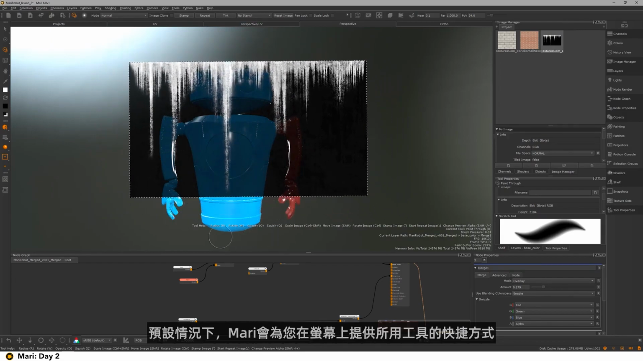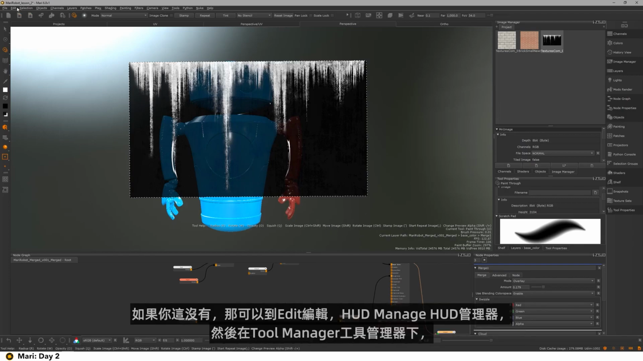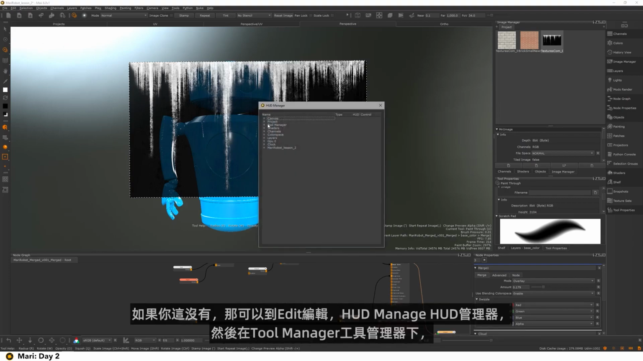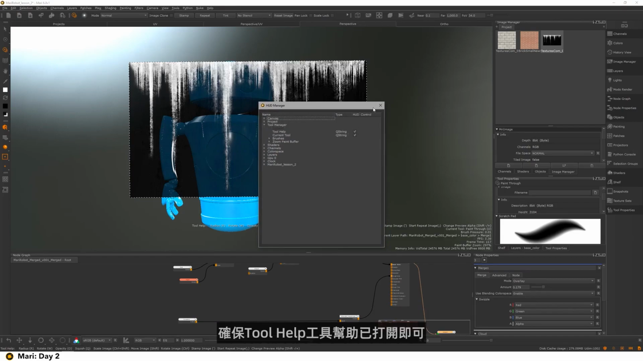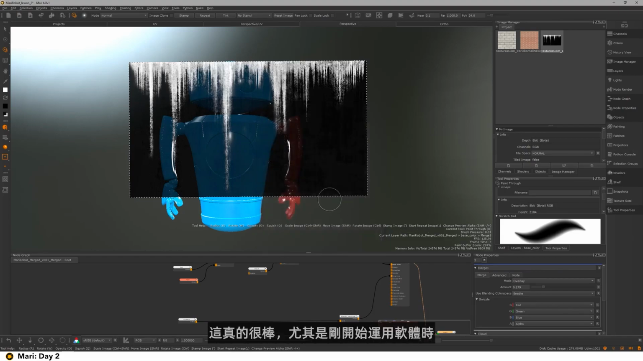Handily, Mari can by default show the shortcuts for every tool that you're using up on screen. So for example, it tells me the scale image is Control and Shift, the move image is just Shift. If you don't have that here, you can just go to Edit, HUD Manager, under Tool Manager, just make sure that Tool Help is turned on. And this is really great, especially when you're beginning to use the software, so you can see the tooltips at all times.